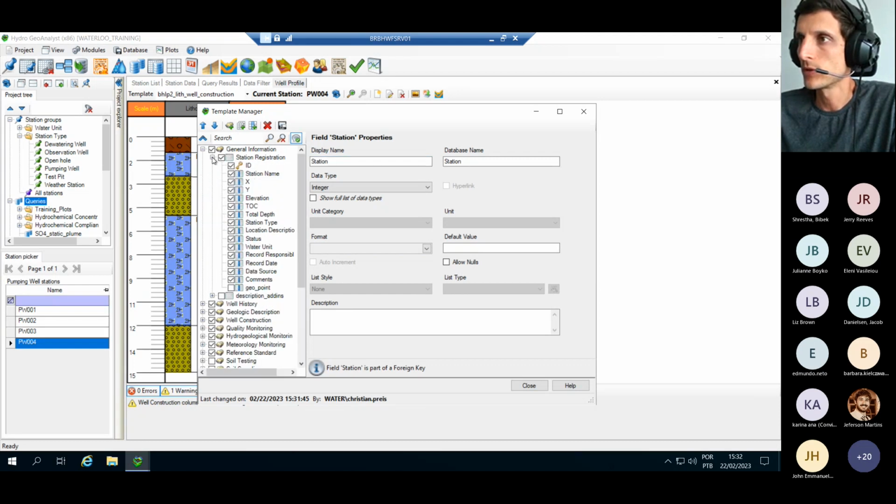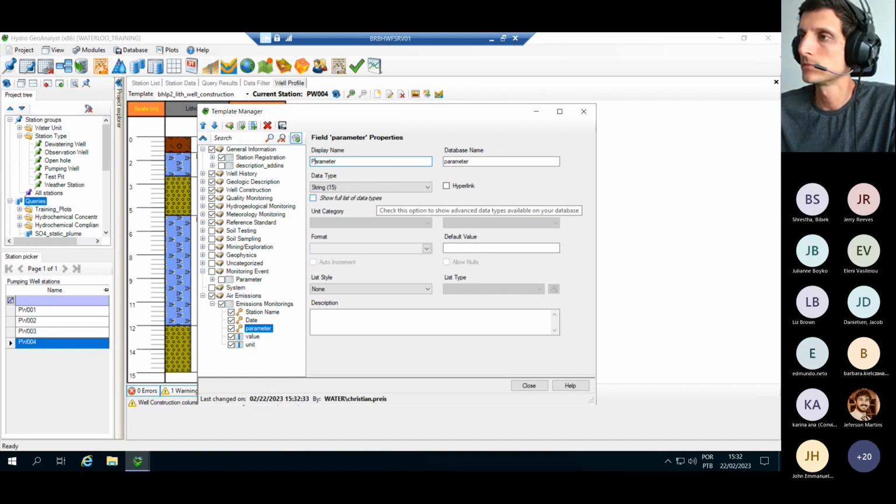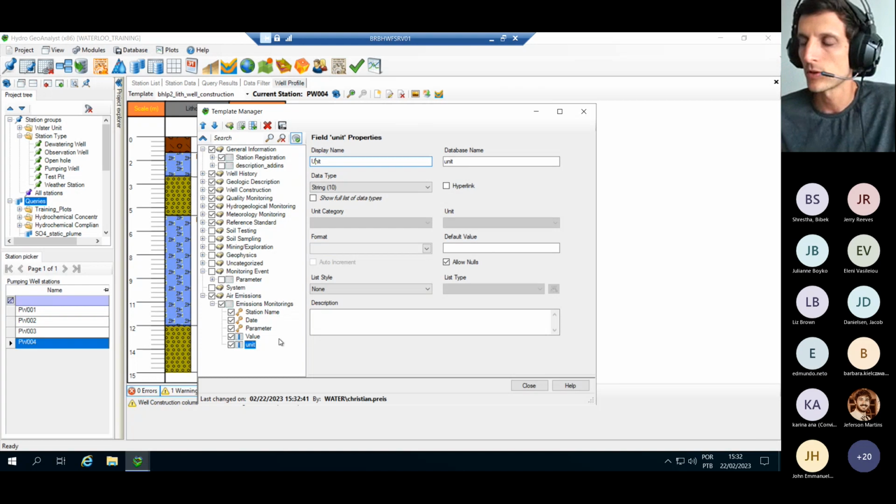So let's say that I want to change the station for station name. I can select date, put like this, parameter, value, unit. So this is a little more beautiful like this. So I can do these changes here.